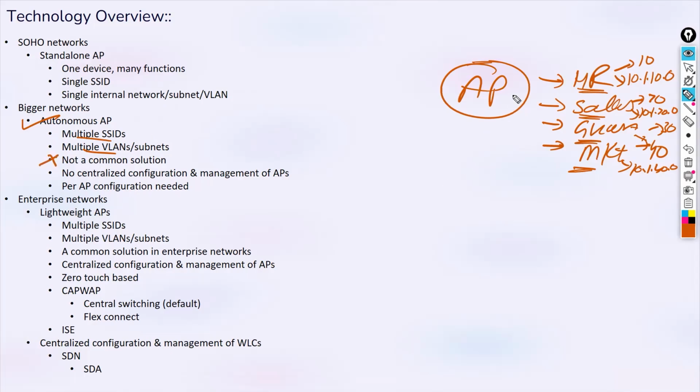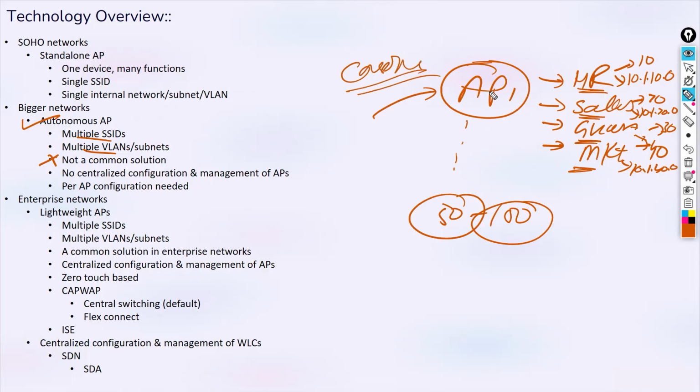Why is that? Because let's say we have multiple floors, multiple buildings, even in a single crowded building, if I have 50 to 100 APs and they are configured one by one, you will take the console and configure the first AP, second AP, third AP. And let's say you need to add some SSID sometime, right? So you need to do that for all 50 APs one by one. So that's a headache. This management, this configuration is not so easy with these autonomous access points, right? And that's why they are not a recommended solution.